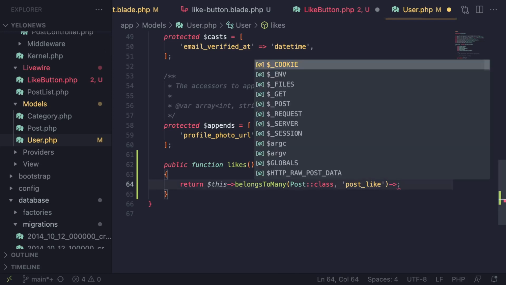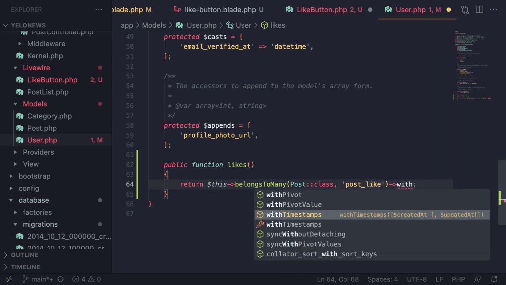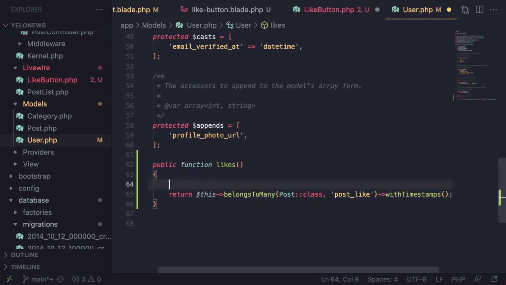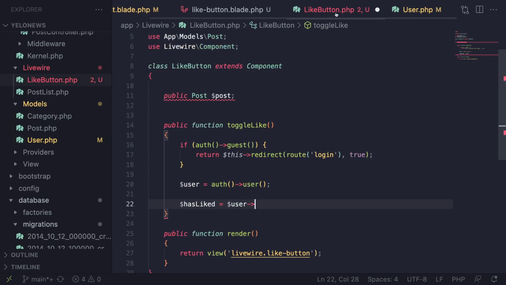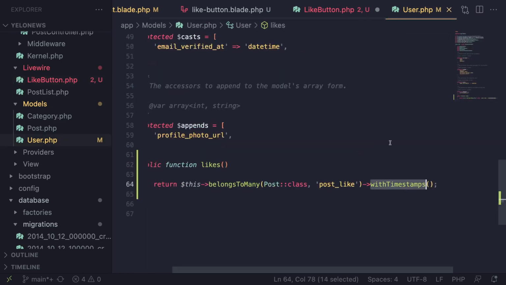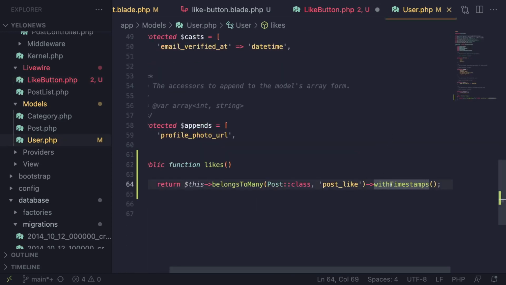And then next up, you need to also say withTimestamps. This will go ahead and set the created_at and updated_at for us automatically. If you don't pass this withTimestamps, it will not do it. The reason we need to define this is because the timestamps are optional. Some people may not define them on pivot tables. So that's all we have to do.